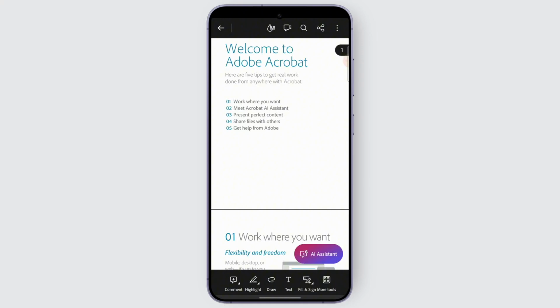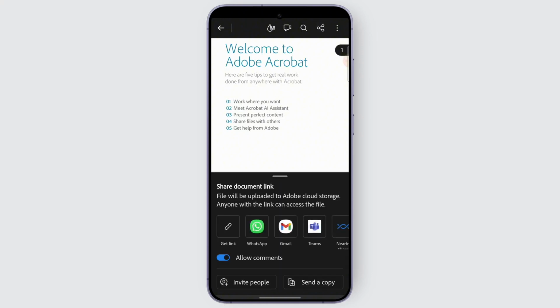And here are a bunch of other options like comment, highlight, fill and sign, more tools. So you may just use any of these options in order to edit your PDF. After your editing is done, you may just simply tap on share and share it with any other storage option, or share it as a mail or anything.